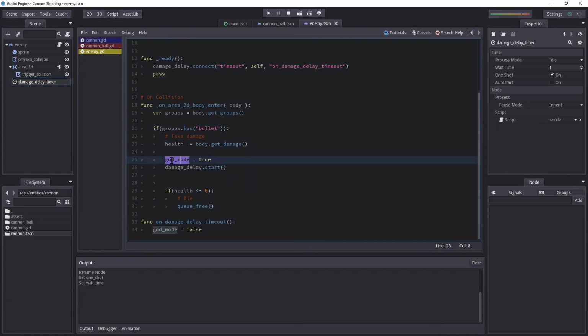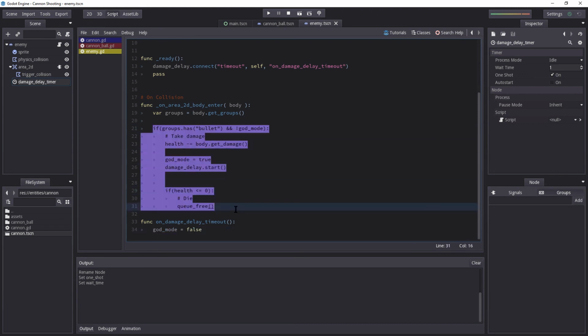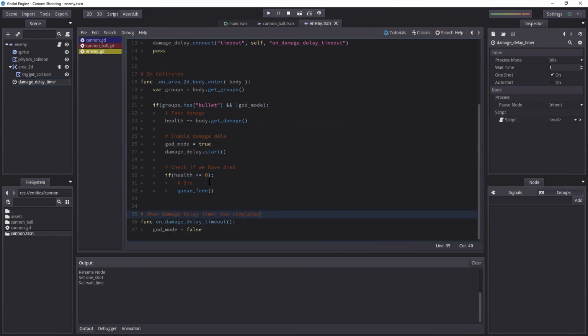Last thing we have to do now is to make sure that we cannot take damage while god mode is true. So on top of here, I'm just going to add an and, not god_mode. So as long as god mode is not enabled, we can do this. So if I get hit in the meanwhile, until this is set back to false, I will no longer take damage.